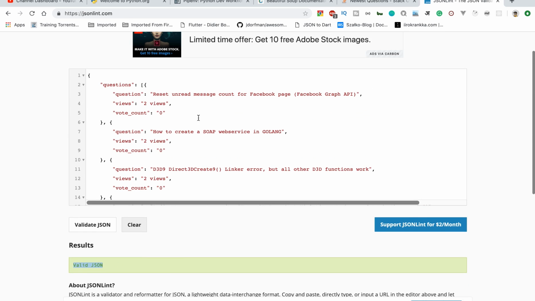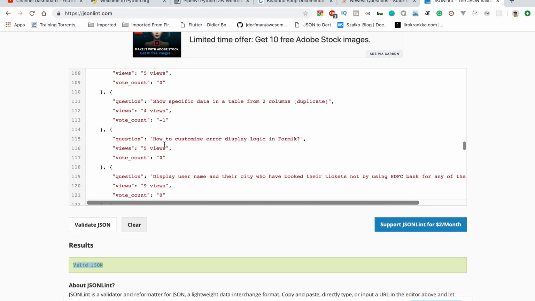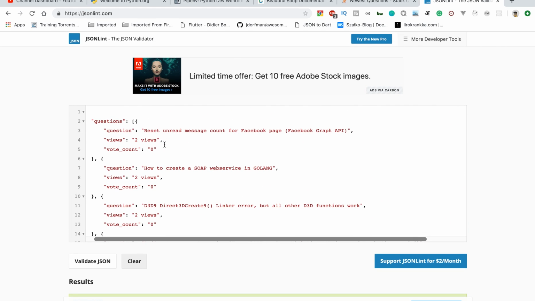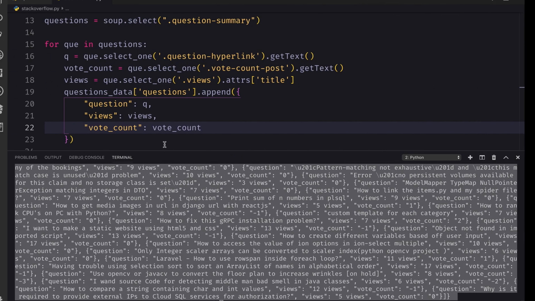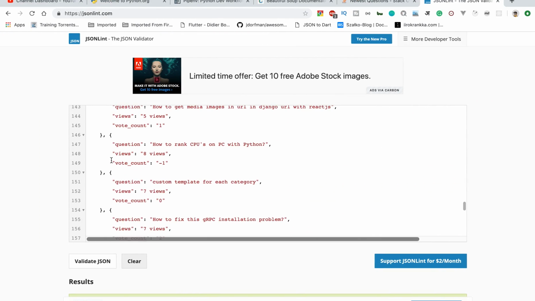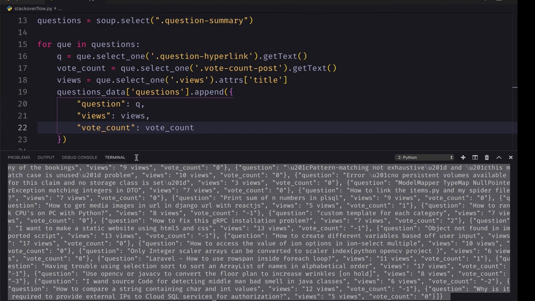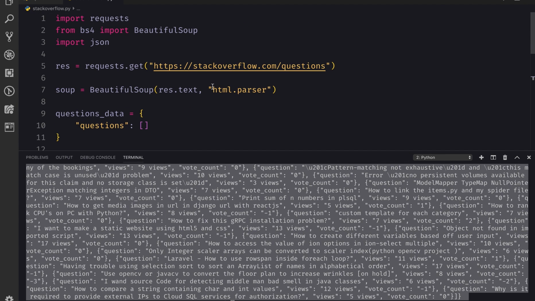So valid JSON, and yes, this is how we can scrape this particular Stack Overflow question with views and vote count, and then we will use it with our Django, and we will make a REST API with this.